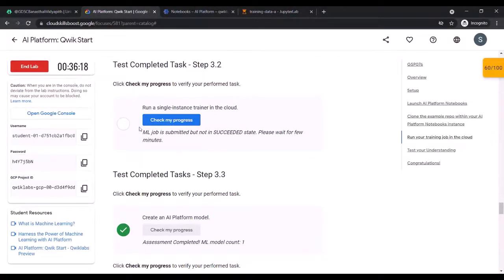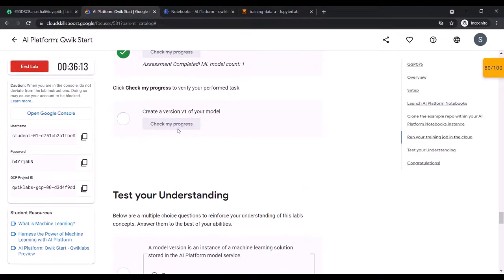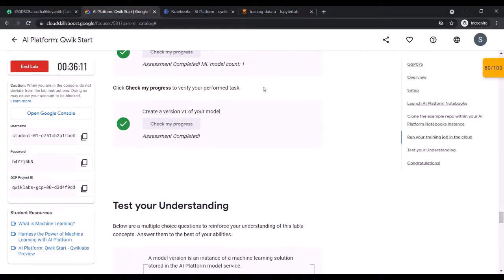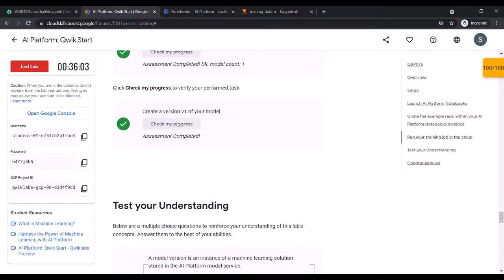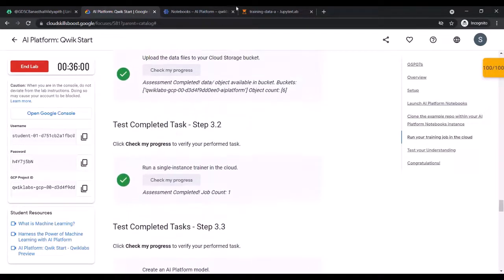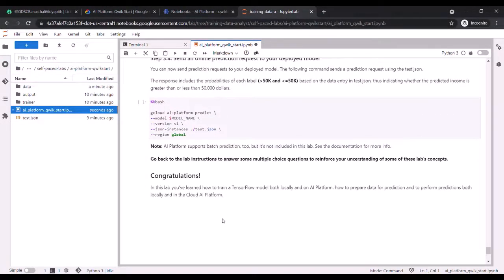Let's see if there have been some changes. Okay, task 2 has been completed and the create version V1 has also been completed. So we have a 100 on 100 score. That means we can definitely end this lab as we have completed all the progress checks. It says congratulations, you have learned how to train a TensorFlow model both locally and on the AI platform, and how to prepare the data and perform prediction both locally and on the cloud AI platform. So we are done with this lab.